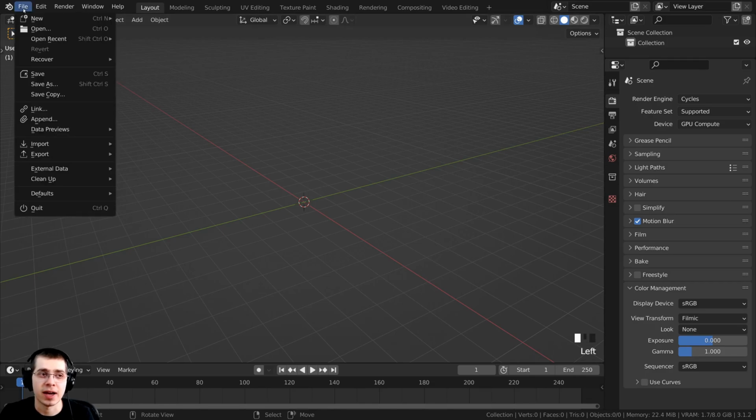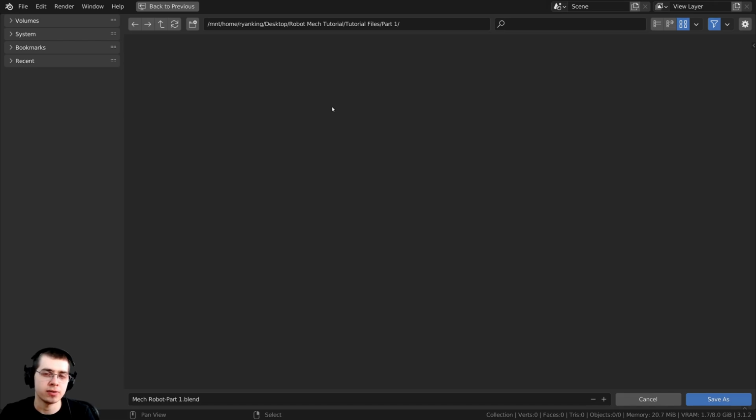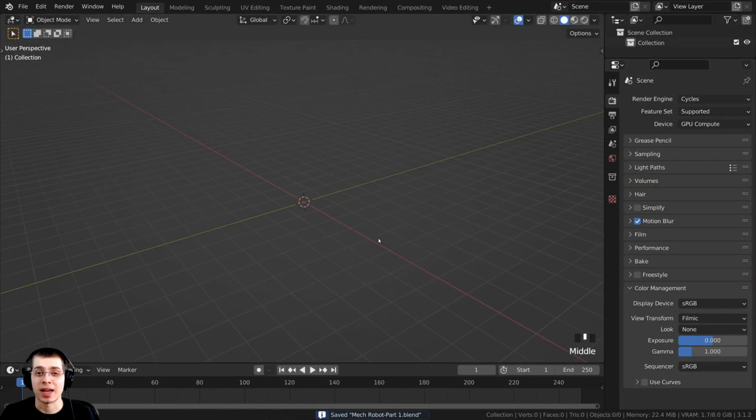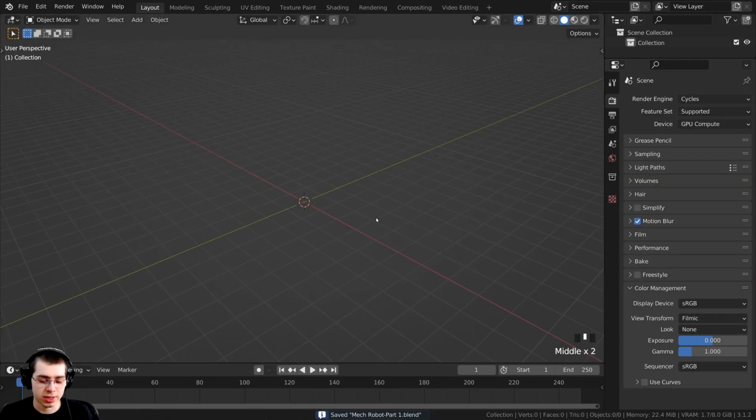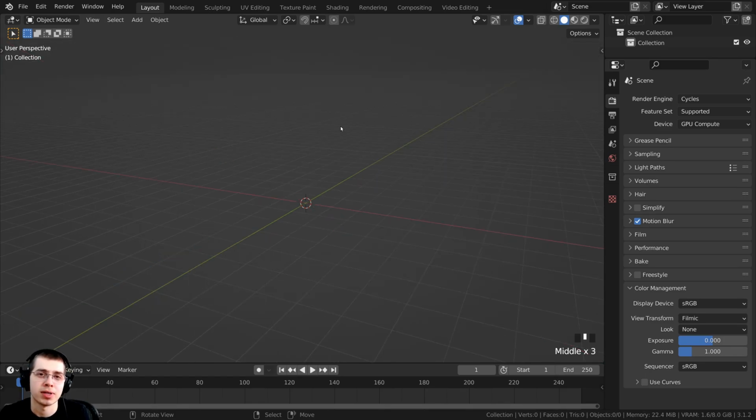Alright, so let's save this Blender file. So I'm going to click on File, and then I'm going to click on Save As. And I'll just save this Blender file in a folder on my computer where I'm going to save all of the tutorial files. And then I'll just click on Save As. So as you're working on the project, you can press Ctrl S, and that is the shortcut key to save the file.